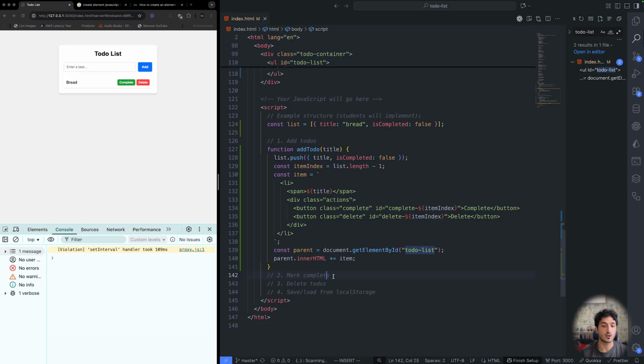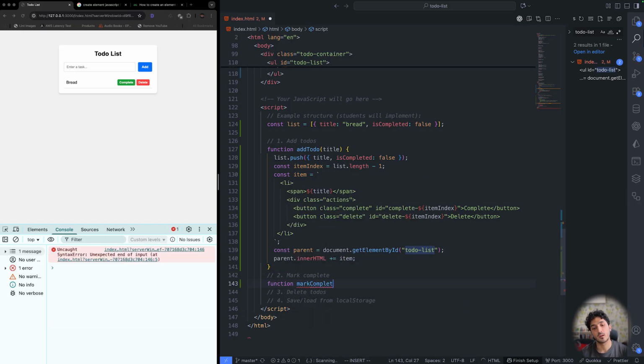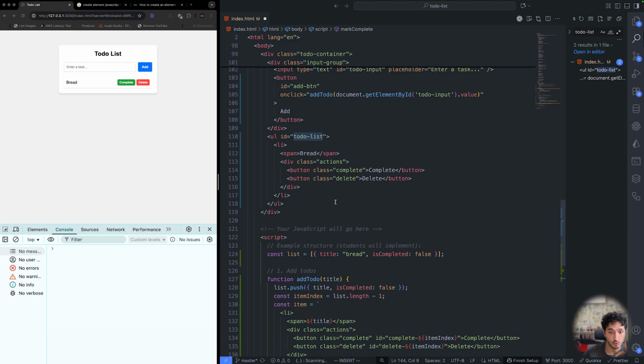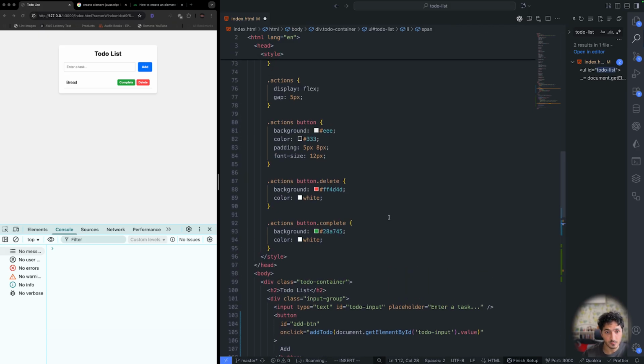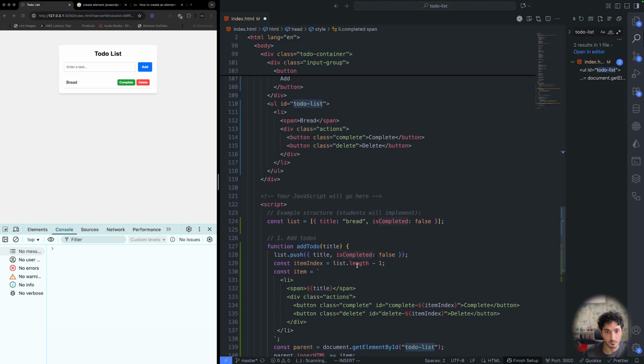The second thing that we're gonna do is mark complete. What we have to do is tweak in the list to turn this property to true. And the second thing that we're gonna do is mark what as completed. Okay, it is completed, right?